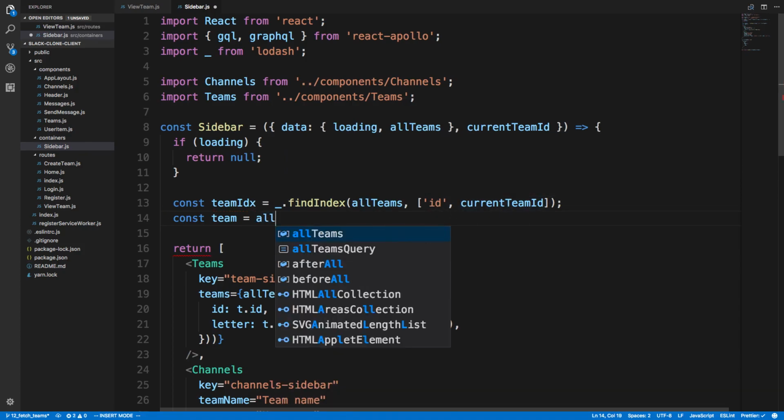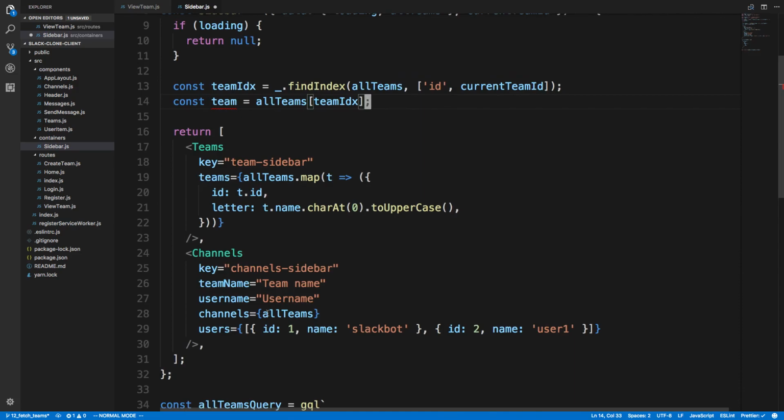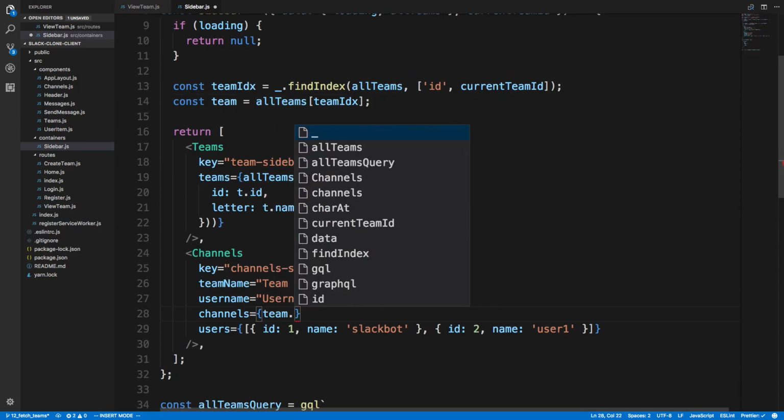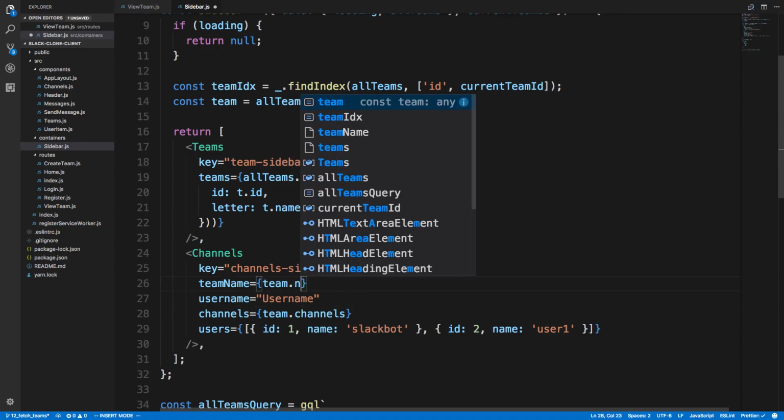And now we can just say all teams team idx. So now we have the current team that we want. Now down here in channels, instead of all teams, you can say team dot channels and just pass that in. Team name is just going to be team.name.